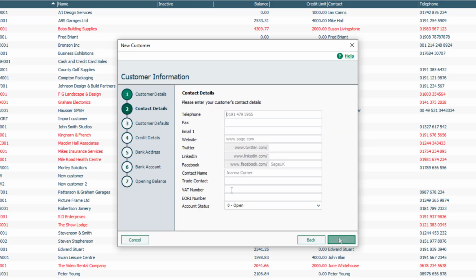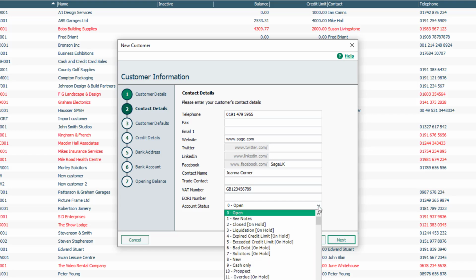Manually enter any contact information you hold for the customer in the contact details boxes. If the customer is registered for VAT or EORI, enter these numbers in the relevant boxes. To change a customer's account status, from the drop-down list, select the required status. For example, you may want to assign a status of New for any new customers created. Click Next to continue.